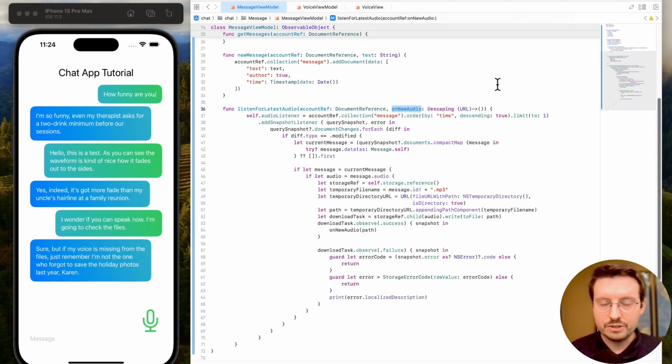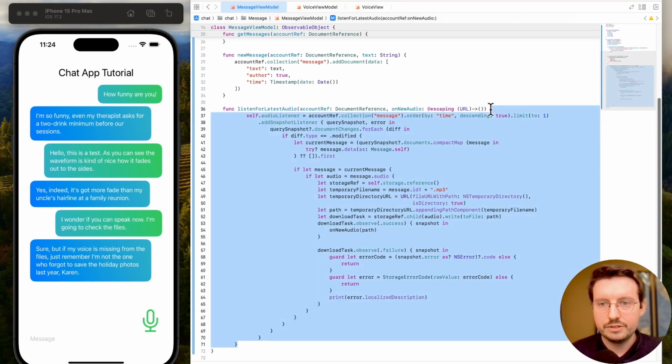And then it also accepts a parameter, which is an on new audio. That's kind of like a function pointer. It's really giving this method the ability to call another method or function. What it will do is call it and pass it a URL. And you need this escaping decorator to allow it to escape this operation. So it passes the URL, and that's the URL of the audio file to play.